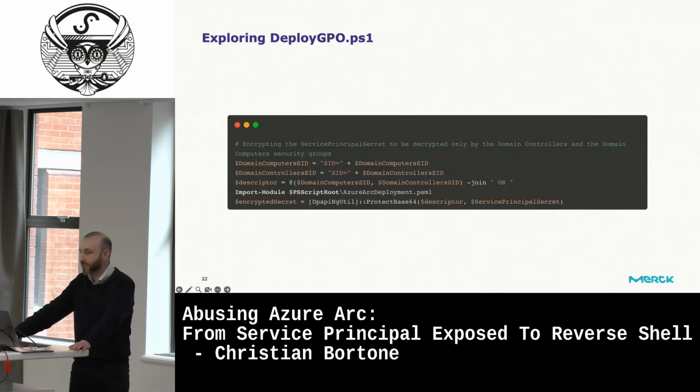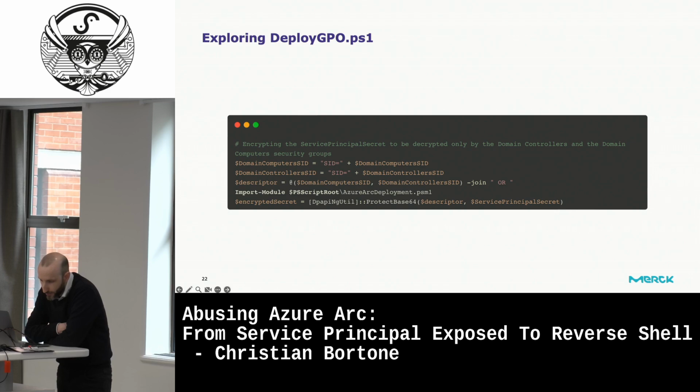So why did I explain DPAPI-NG? Because if you look into the scripts I showed you before, deploy GPO.ps1, you're going to find this line of code, and you can read the comments yourself. Encrypted the service principal to be decrypted only by the domain controllers and the domain computer security groups.